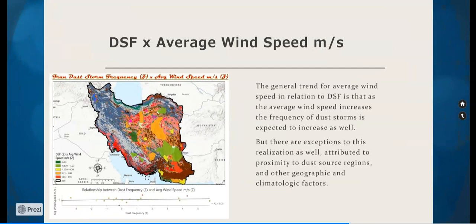Next, we'll look at the relationship between average wind speed and dust storm frequency. Dust storm frequency and average wind speed have a positive correlation. It suggests that there is a direct relationship between the average wind speed and the frequency of dust storms. As average wind speed increases, the frequency of dust storms is expected to increase.